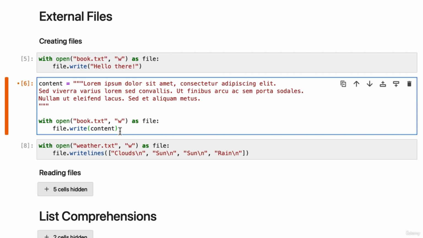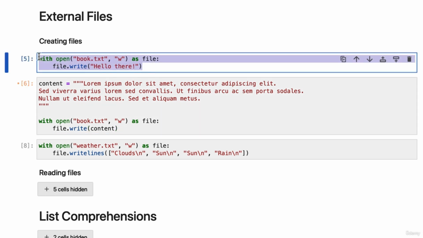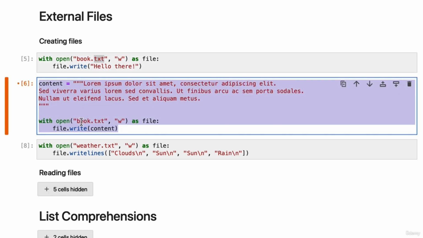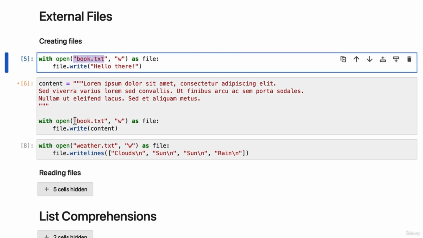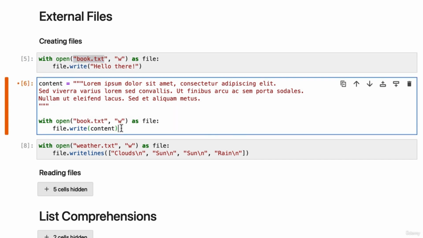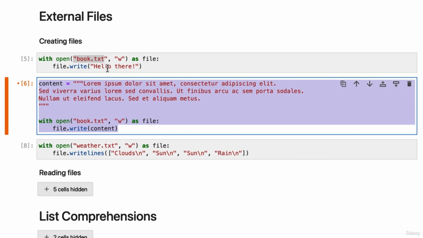Something to note is that if I was to run this script, it would create this book.txt file, right? And then if I run this other script, this would override that book.txt file. That is because the name here and the name in here are the same. So this would override that previous file.